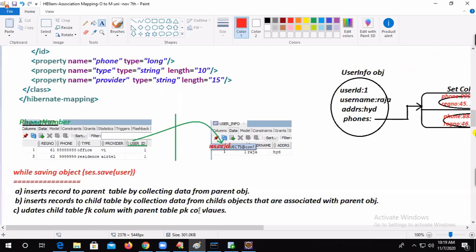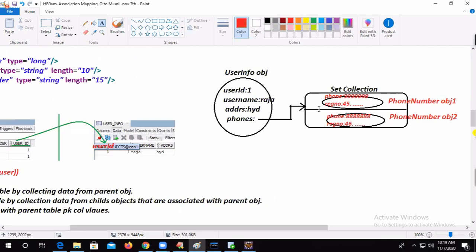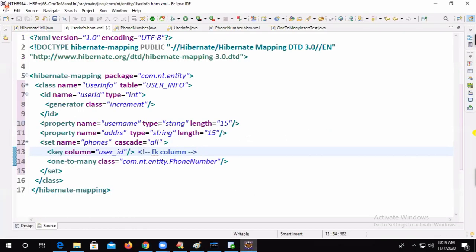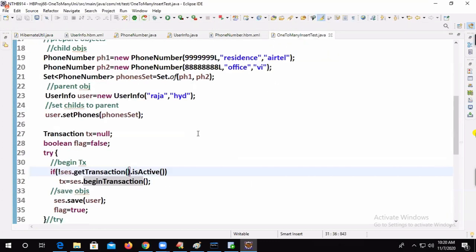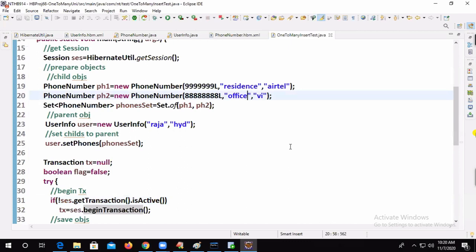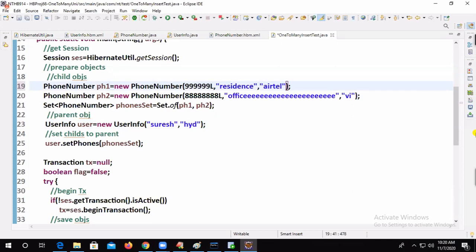If there is any problem towards insertion of a record, an exception rises and rollback will take place. For example, the first parent table record is inserted, and while inserting the child table record, some problem has come. Sir, why will the problem come? I will show now. I will take the phone number office, a bigger number, more than the column size. Here, who is this fellow? Suresh. Phone numbers also I will take all 7s, some 6.